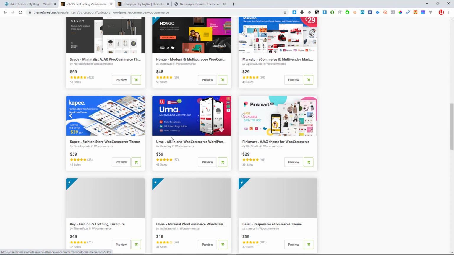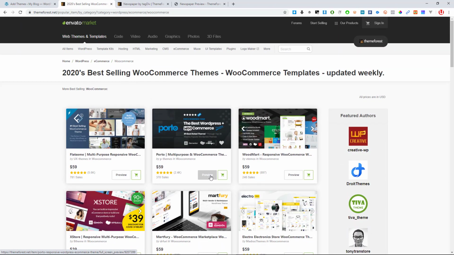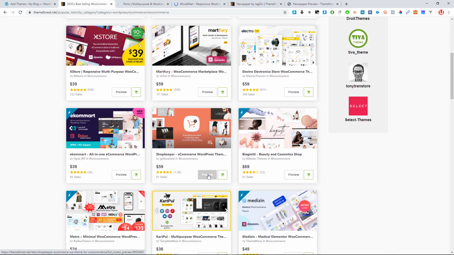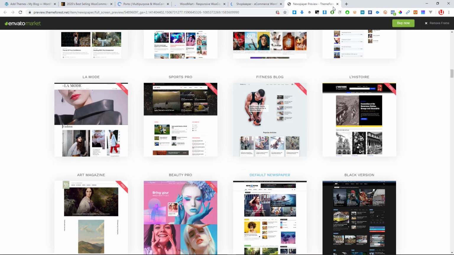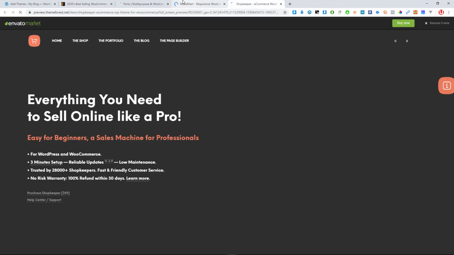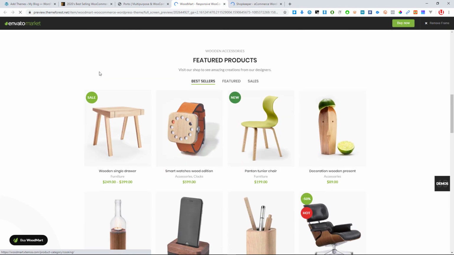Okay, so you can try all of them, just like the one I was showing you. Just click on preview and check how it looks like. So if I come here to Proto, they're still loading. I'll be able to showcase and see how my website will look like in case I install their theme.